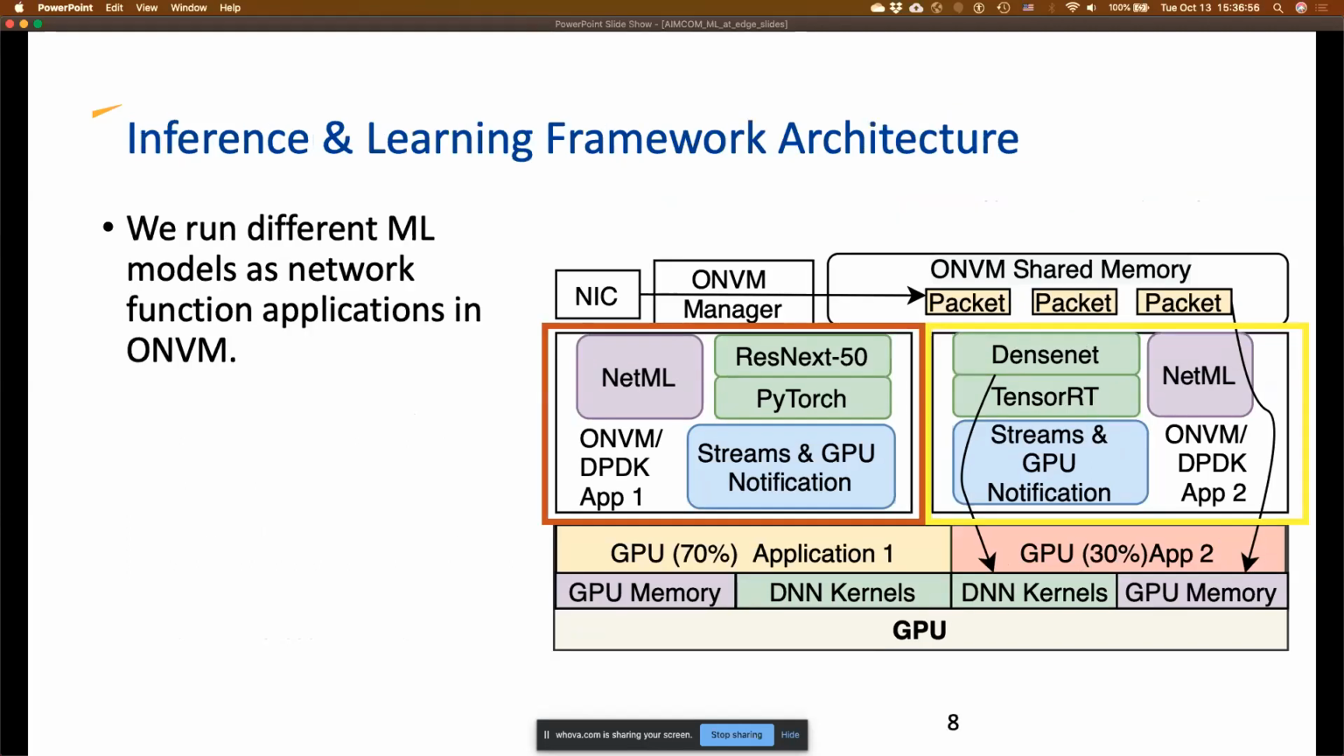So we further modified the OpenNetVM platform so that we can run these ML models as applications. These ML models will have access to the incoming data from the packets, as well as will have access to the GPU in the system.